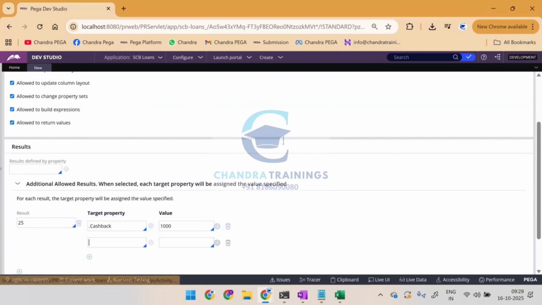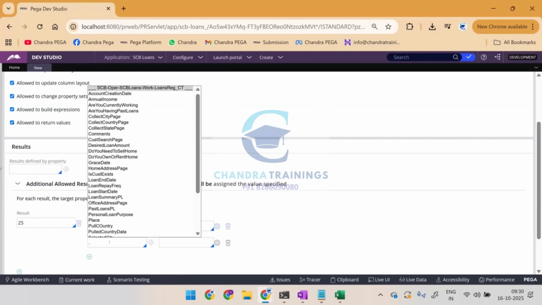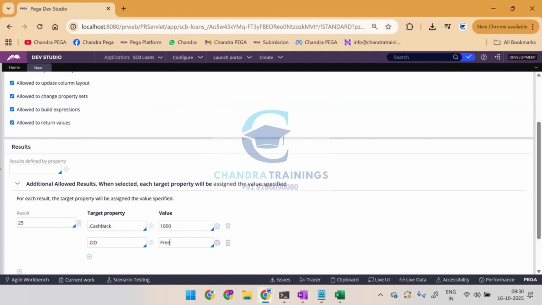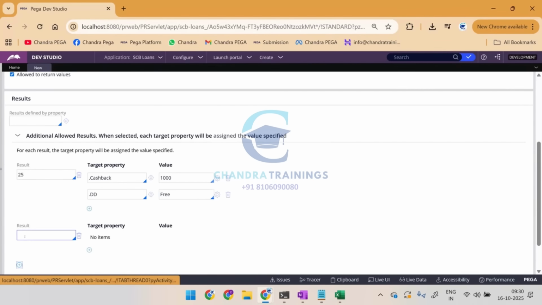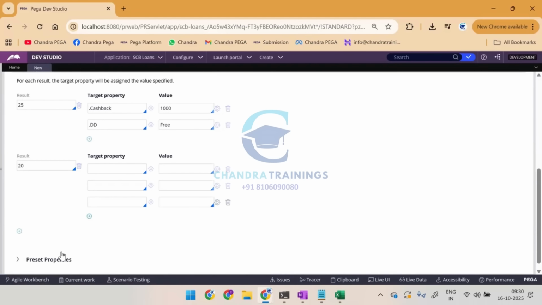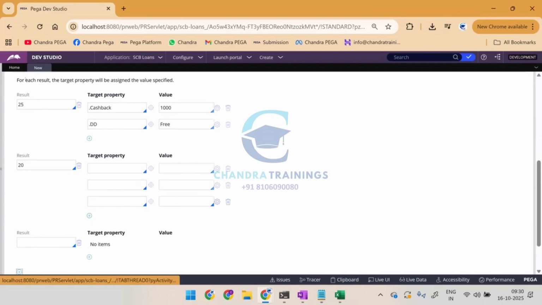And one more property for the same return value. What was that? Dot door delivery, something as free, in this case. Now if the return value is something like 20 percentage, then I can set a property value something so and so, maybe a different property, and even I can go for three properties in this case. Likewise, for every return value, an extra property set is what we can do.